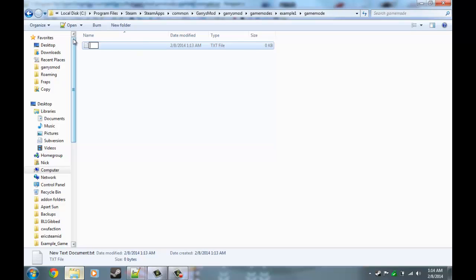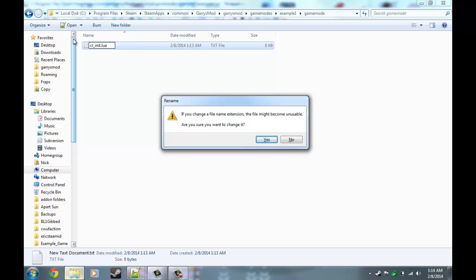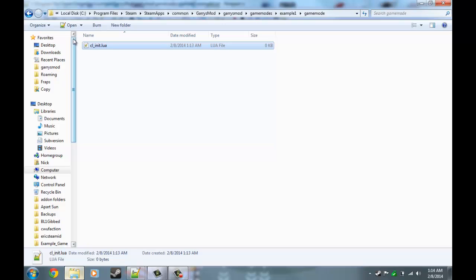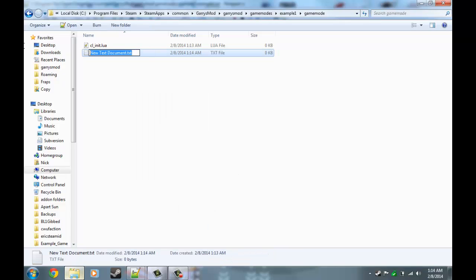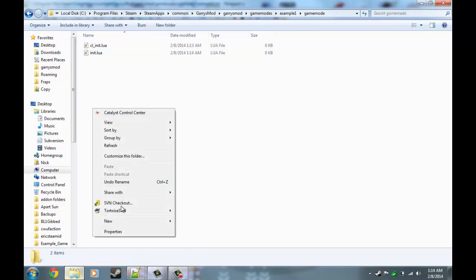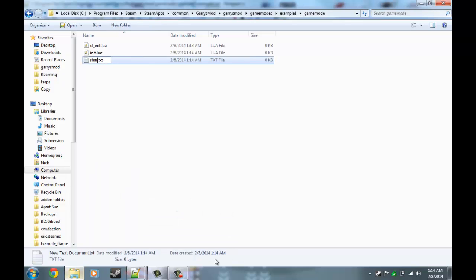Okay, so we're going to backspace all of it, and we're going to name it cl_init.lua. Now, whenever you press enter, it's going to ask you if you want to change the file name extension. Of course you do, you got to do it. So you're going to click yes. Then we're going to create another .lua. It's going to be called init.lua. And then one more, which will be called shared.lua.